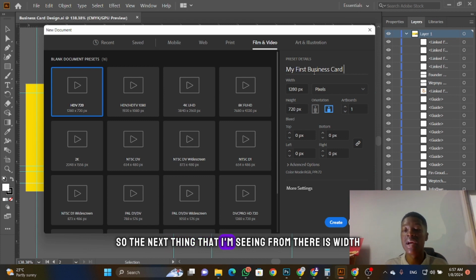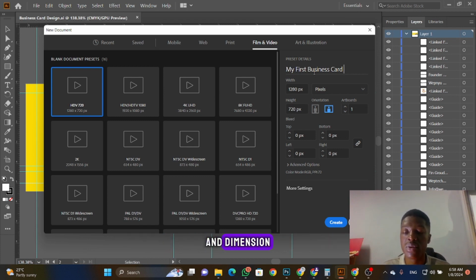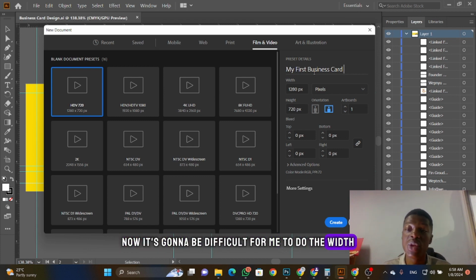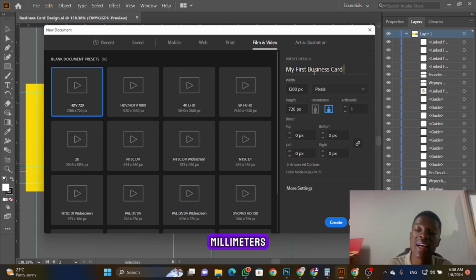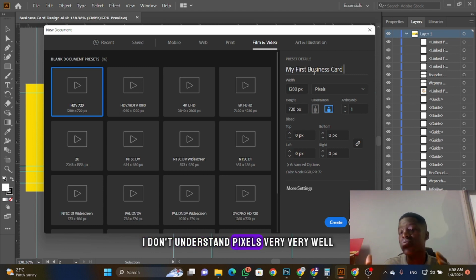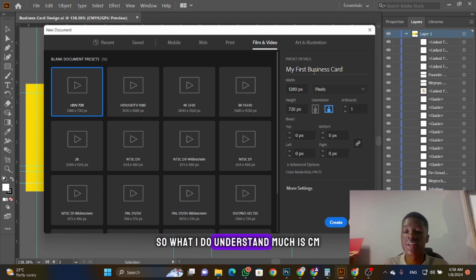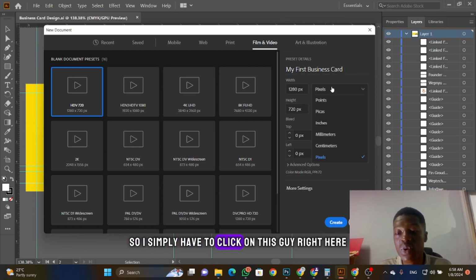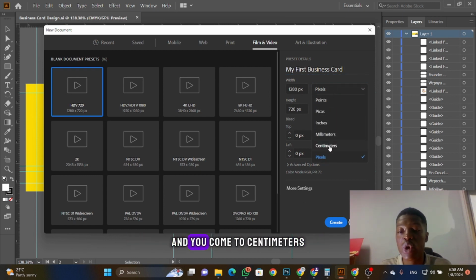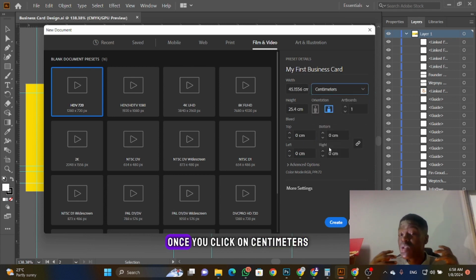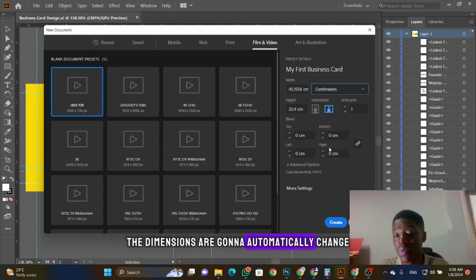So the next thing that I'm seeing from there is width and dimension. Now it's going to be difficult for me to set my width and dimension if I don't set it in either centimeters, millimeters, pixels, and all the like. Well, I have to confess, I don't understand pixels very well. So what I do understand much is centimeters. So I simply have to click on this right here, and you come to centimeters. Once you click on centimeters, the dimensions are going to automatically change.